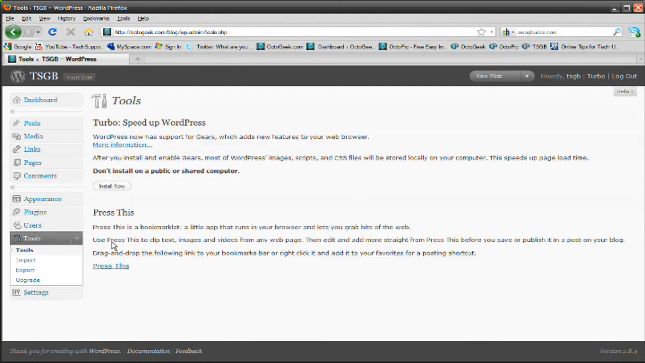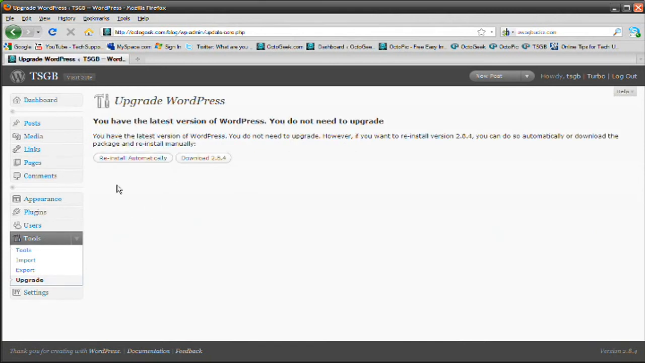Next up, we have tools. Tools isn't really used a lot. Tools is used for some plugins and is mainly used just to upgrade WordPress to the latest version of WordPress.